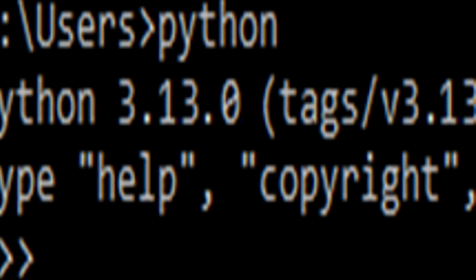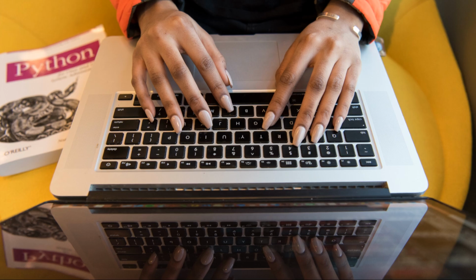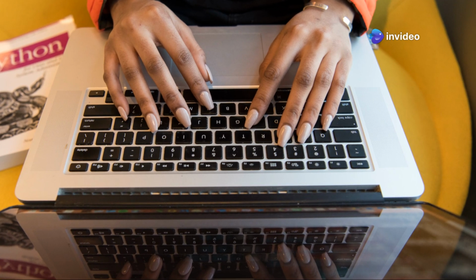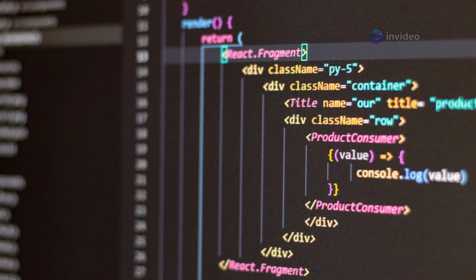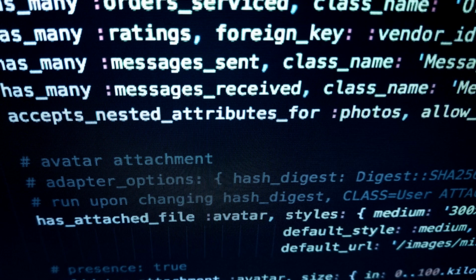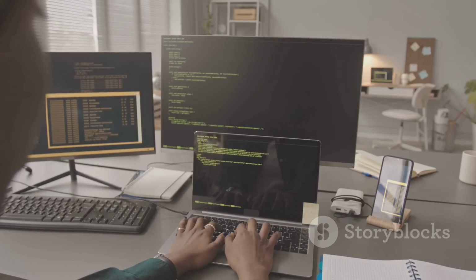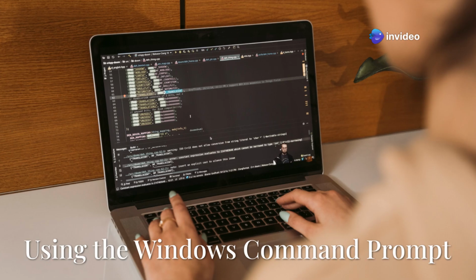Now, what you'll see in front of you is the Python command line interface. The interactive shell lets you type in Python code and see the results immediately. It's perfect for experimenting with small snippets of code, testing out ideas, and getting instant feedback. And the best part, you don't need to save any files or go through complicated setups, so go ahead, open up that Python interactive shell and start exploring.